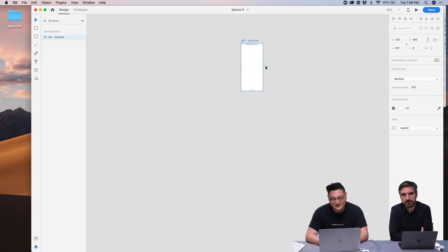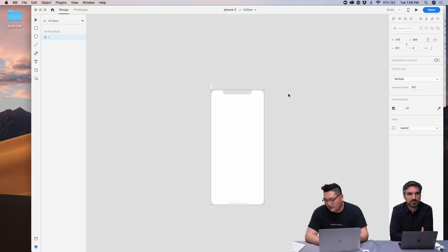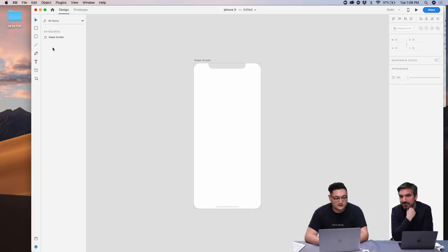Okay, cool. I like to start with low fidelity wireframes. We'll start with the swipe left, swipe right, like these different individual cards. So the main page, we'll just call this the swipe screen. And then we'll start doing some low fidelity wireframes for that.